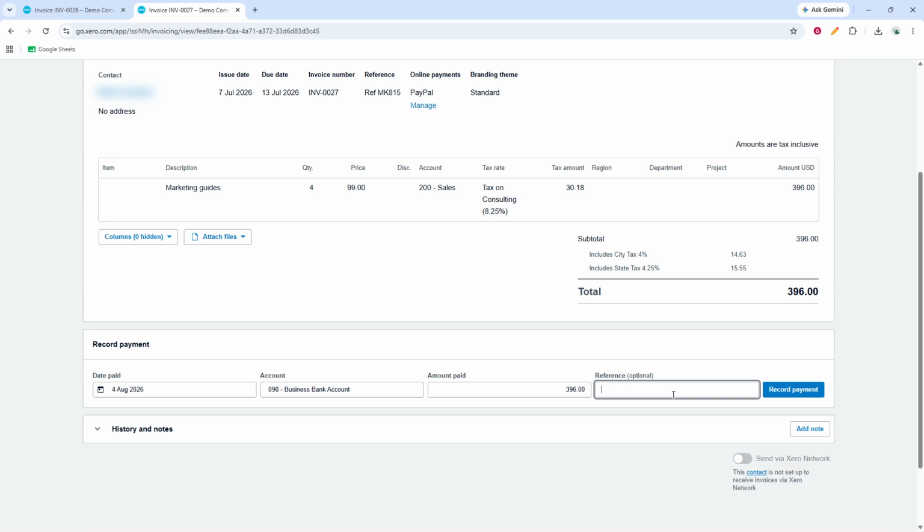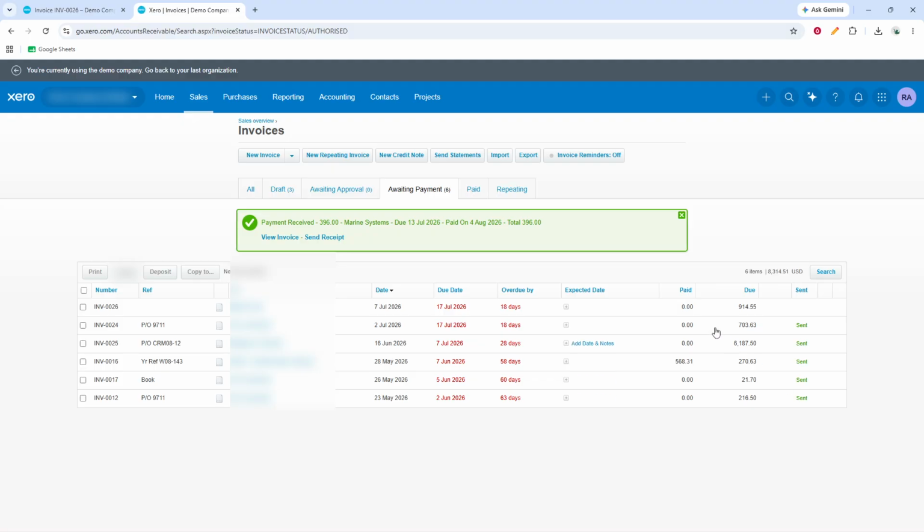Once all the payment details are entered, review the section one more time to confirm the date, account, amount, and any reference are correct. When everything looks right, click Record Payment. Xero will save the payment to the invoice and update the invoice status automatically. After the payment is recorded, the invoice will show as paid. This confirms that the payment has been applied and that the invoice no longer appears as outstanding.